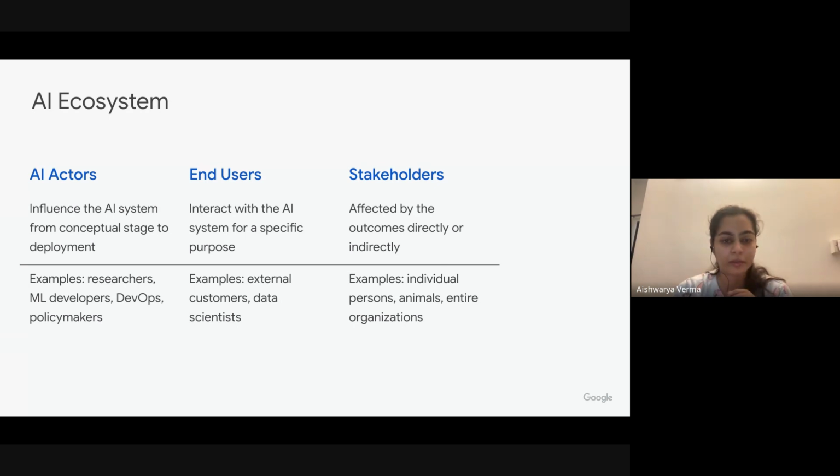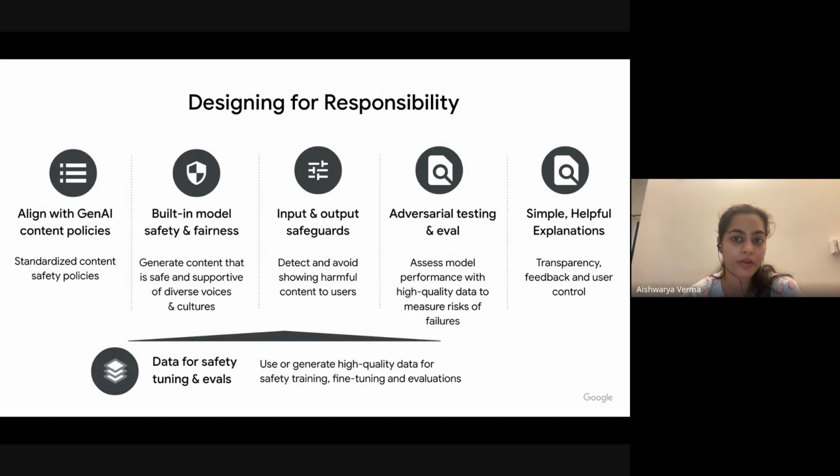That includes individual people, animals, organizations, and even, in general, everyone at large, because there is also an association between AI and the climate. So there are so many stakeholders involved, and it impacts everyone. And when we talk about responsible AI, or how we should design for responsibility, it cuts across different stakeholders and domains.